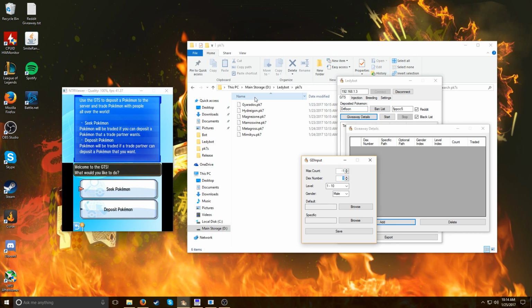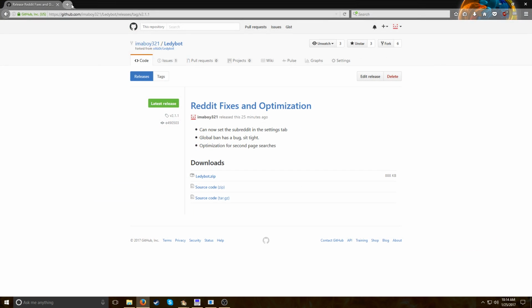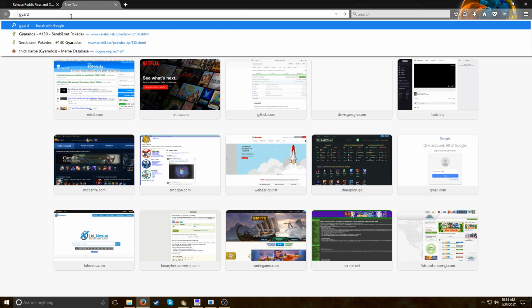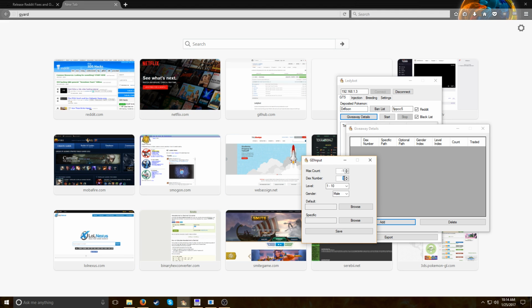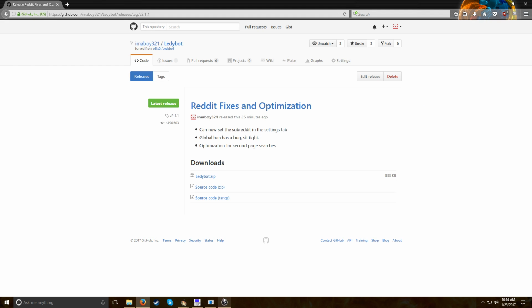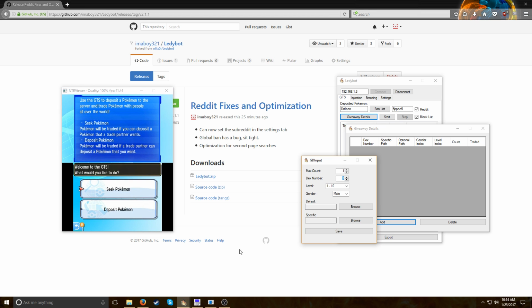So the dex number is the dex number of the Pokemon you're giving away. So if I look up Gyarados real quick, 130. I caught it with my eye. So 130 is going to be the dex number. The level, I do know it is level 91 or higher.